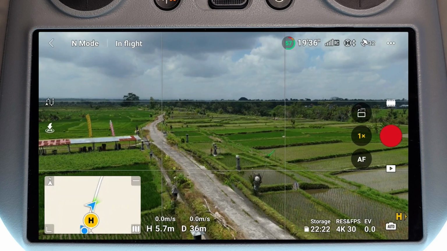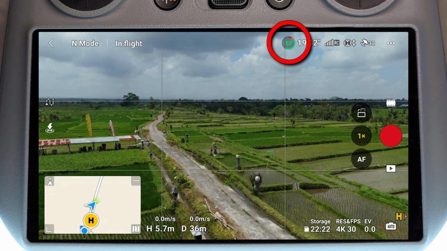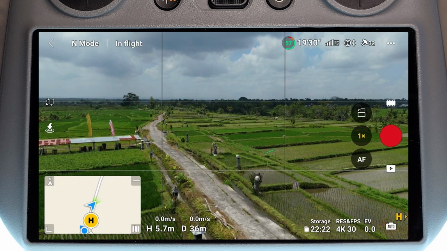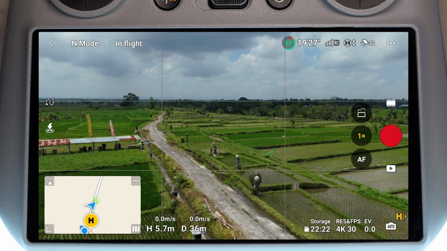So if we move across now towards the right hand side of the screen, the first thing we see here is our battery percentage indicator. Now at the minute I have 57% battery left, and it's also going to change color. So at the moment the indicator is in green, but if it starts to get low, it's going to go to a yellowy orange color, and then when it's really low, it's going to turn red.